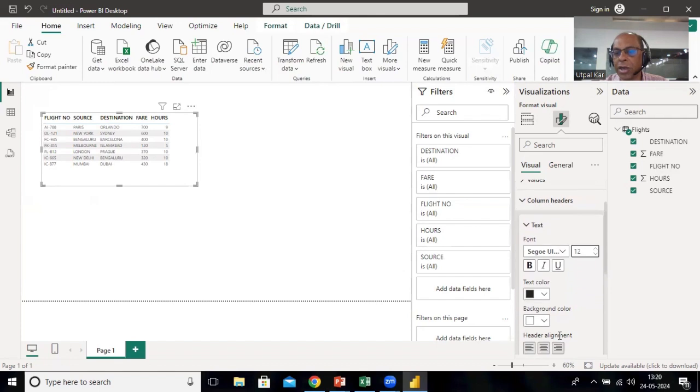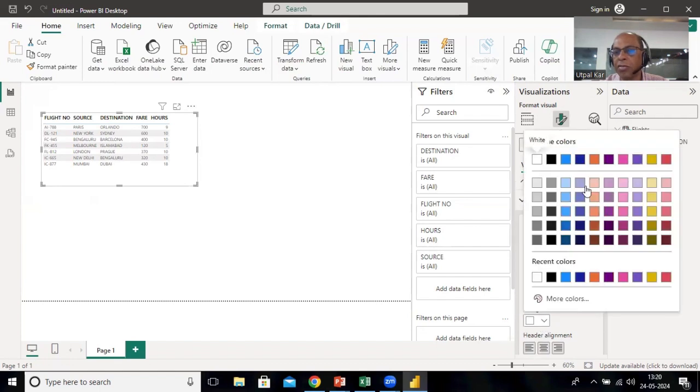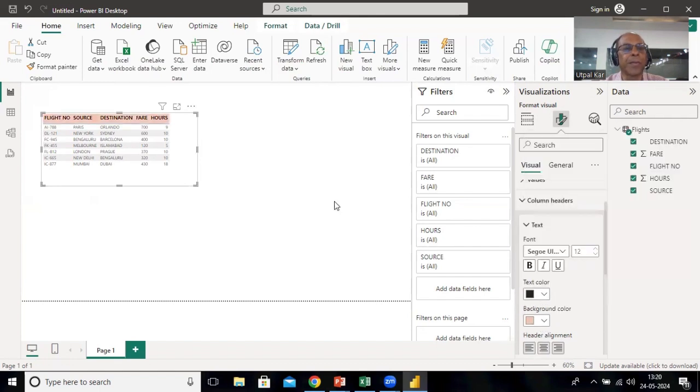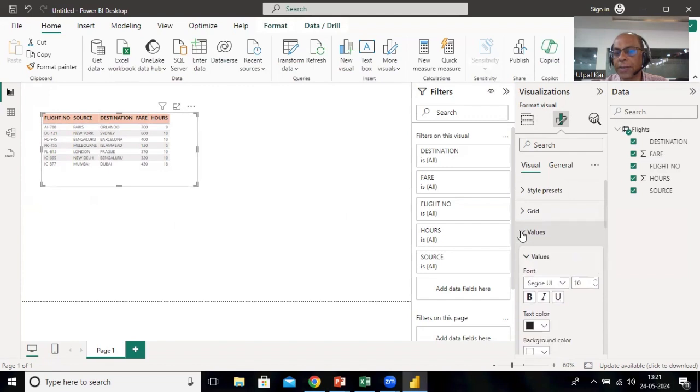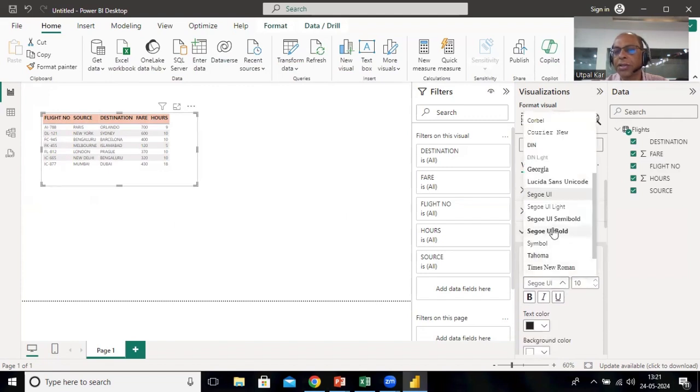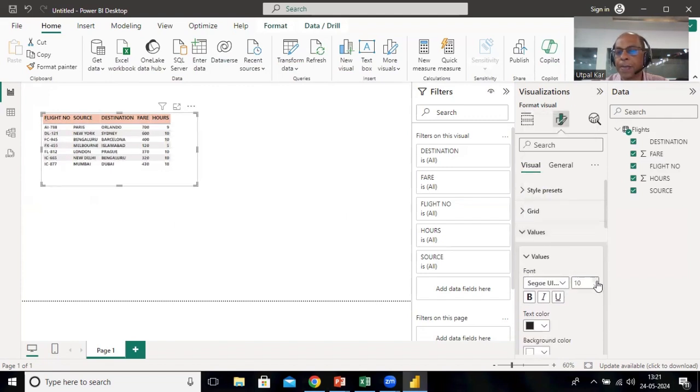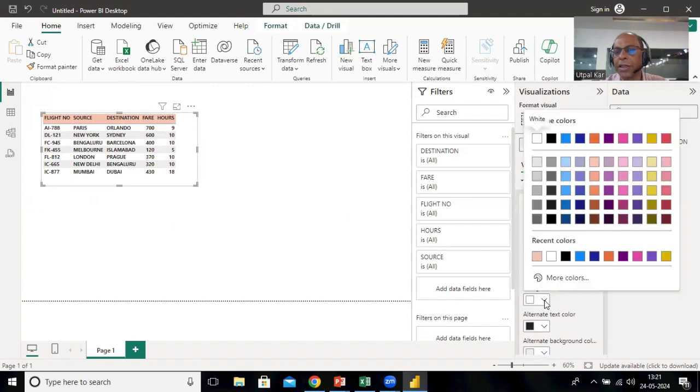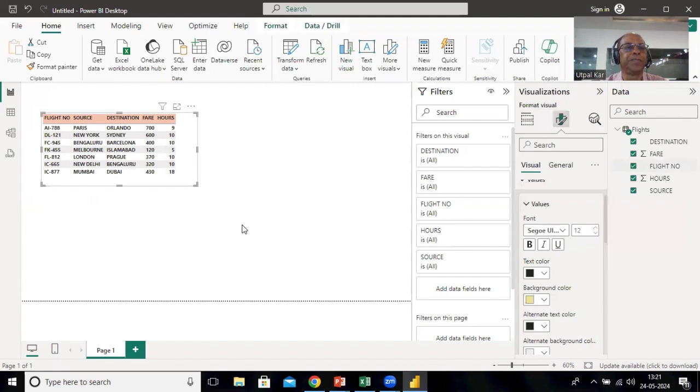And definitely if you want, you can apply some suitable background color as well. But for this I have to go to values. Again, similar things we are doing. I'm trying to keep the same font, and that's perfect. I'm choosing a light background color.